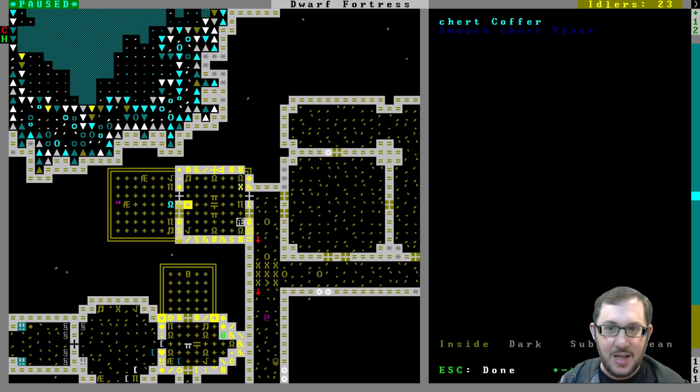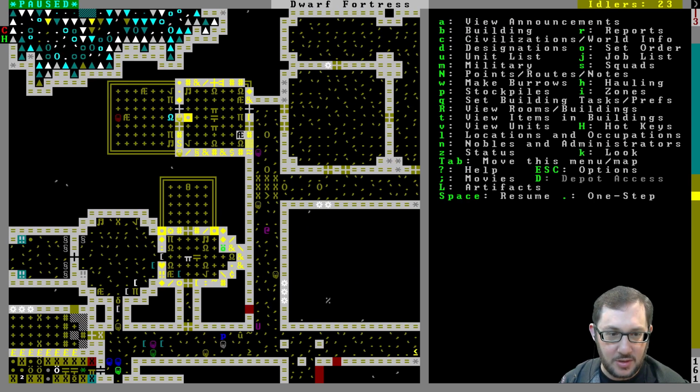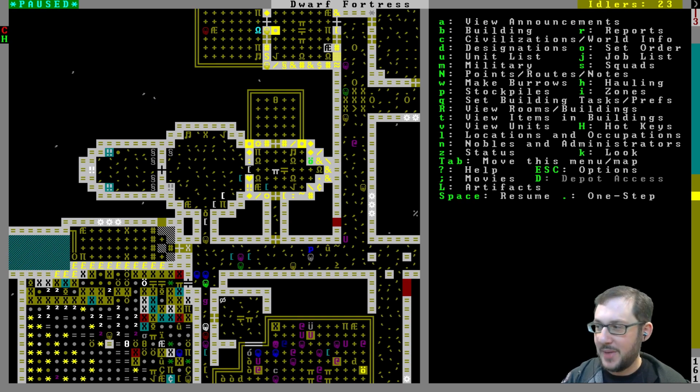So I just put down a couple of coffers here. This marble coffer is masterwork, and this one is the next best thing. It's a chert coffer. That's whatever the level below masterwork is.